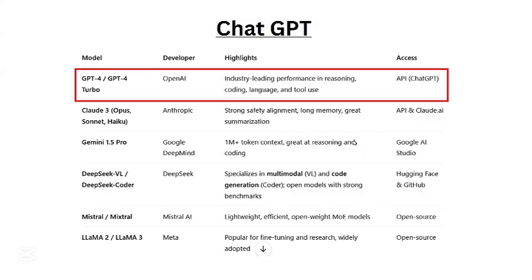ChatGPT is a large language model. I put this comparison here because there are some other models also like ChatGPT. Most people use ChatGPT and the ChatGPT API when they are developing applications because it is highly capable in this case. With ChatGPT, we can see there are a lot of other large language models as well.